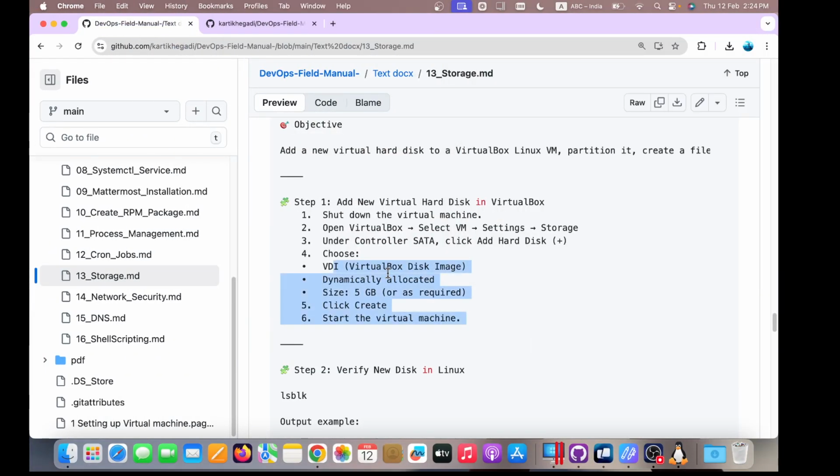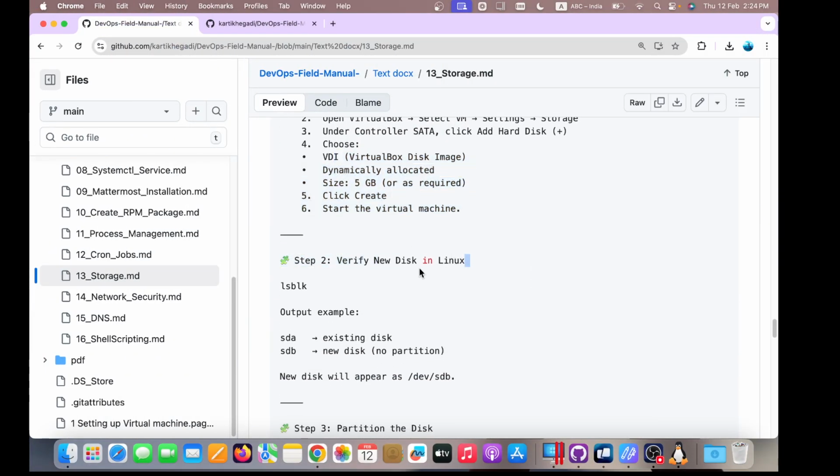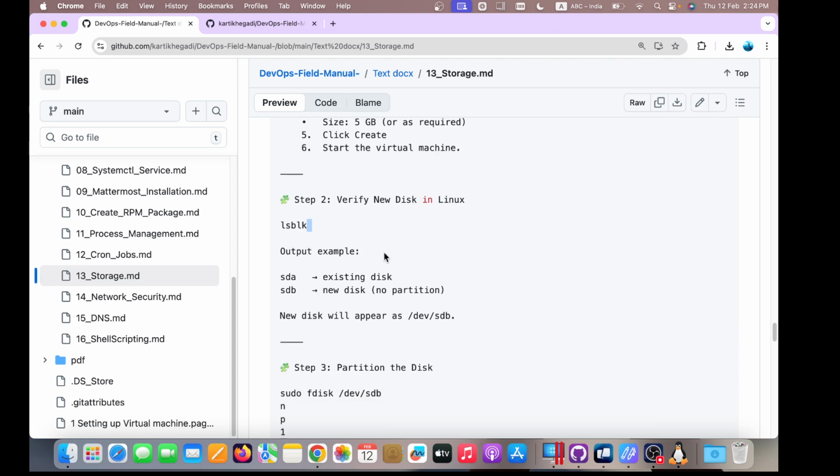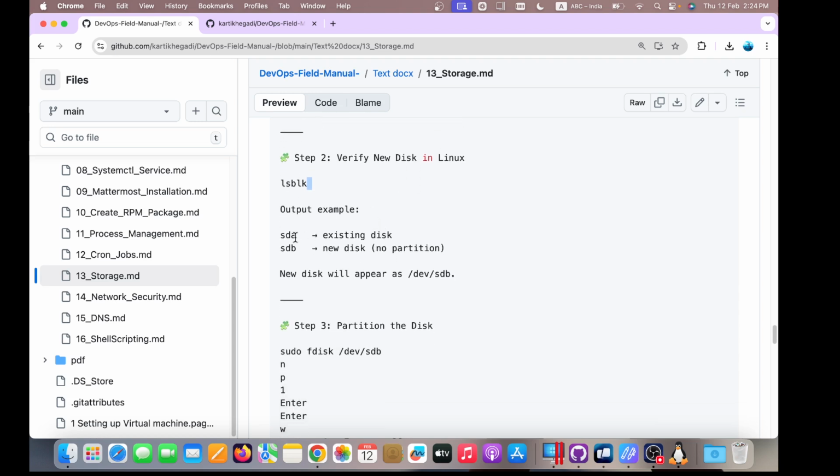And now after this we'll be verifying the new disk in Linux by using the lsblk command. Then you can see the existing volume, SDA, which existed previously. But now that we have added a new one, it will be SDB. However many disks you add, a new alphabet like A, B, C, D will be added at the end of the SD.